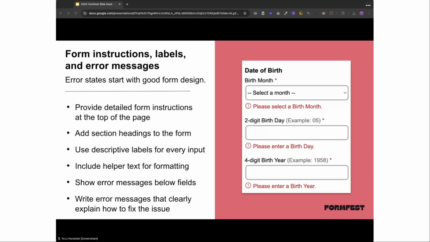Add headings to group form items, like fields of a mailing address. Use descriptive labels for every input. Include helper text to show formatting requirements. Show error messages below each corresponding input for better association. Write error messages that clearly explain how to fix the issue. The difference between "invalid password" and "password must be at least 8 characters with 1 number and 1 special character" is the difference between frustration and success.